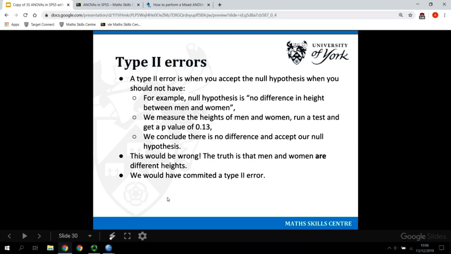Let's say that we've got this null hypothesis, which is that there's no difference in height between men and women, right? We're working with that null hypothesis. And let's just say we measure the heights of men and women, then we run a test, and we get a p-value of 0.13. So whatever significance level, alpha level we compare that to, it would be considered a non-significant result. We would conclude that there's no difference in height between men and women, and therefore we would be correct in accepting our null hypothesis given our test results.